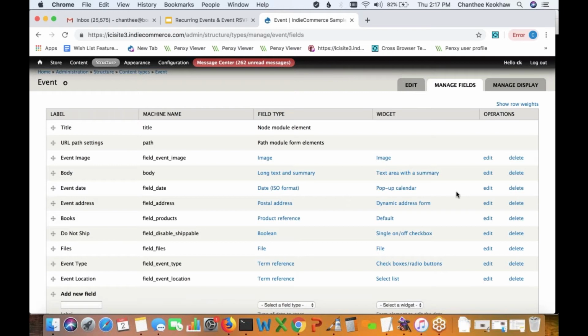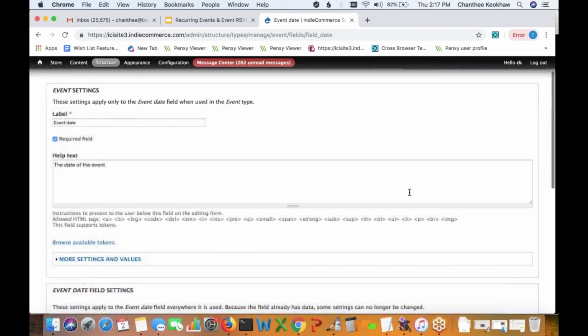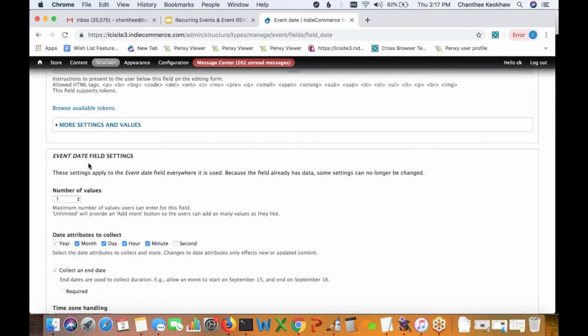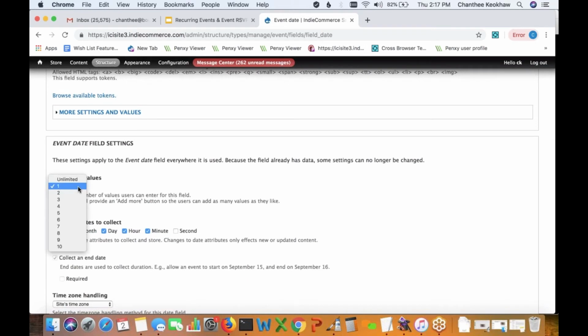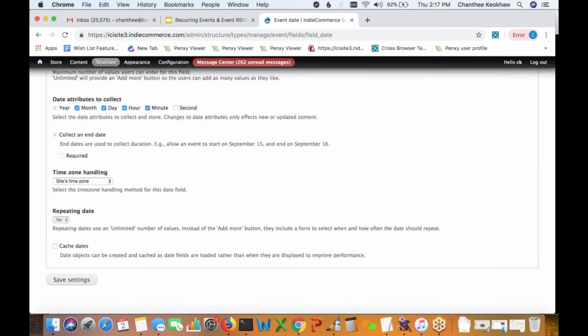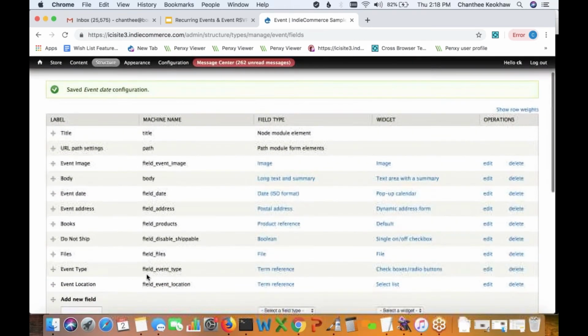So now we're going to find our event date field here. We're going to click on Edit, and it will take us to the event settings page, and we just have to scroll down a little. We don't have to make changes to anything else. We're looking for the event date field settings and the number of values. As you can see, the default is set to 1. What we want to do is change that to unlimited. And then once we do that, all we have to do is go down and save our settings. Okay, so that is actually it, just editing the content type that you already have. So that's pretty simple and straightforward.